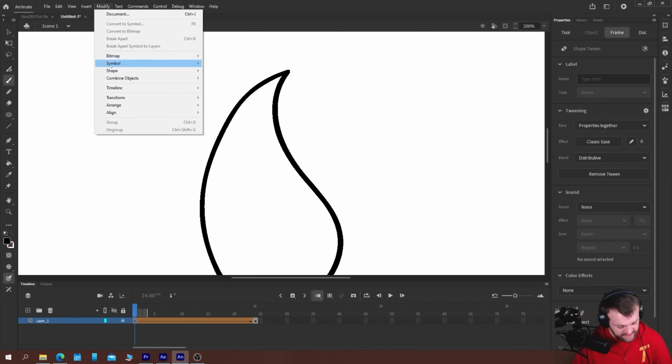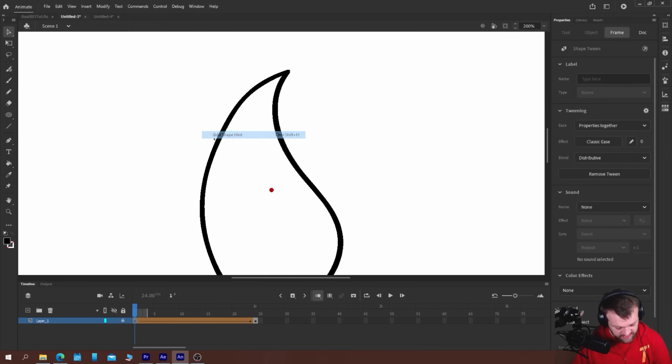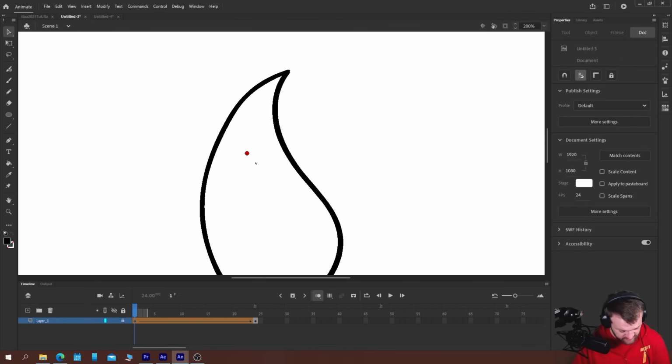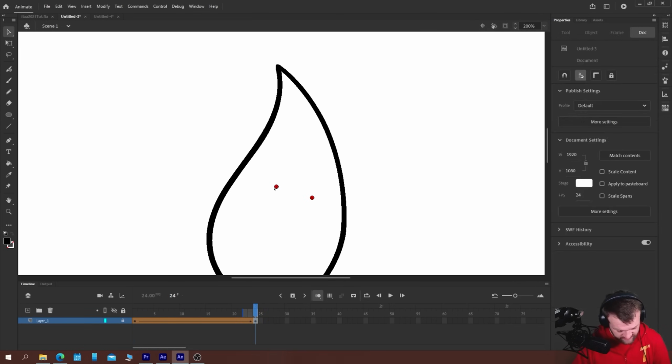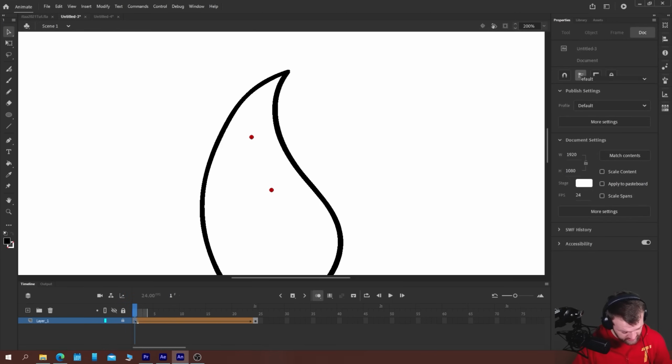If you go to modify shape, add shape hint, it will add a little red circle with the letter A in it. And if you press Ctrl-Shift-H as a shortcut, it will do the same thing. So you can see now that we have two red dots here labeled A and B. And on our next keyframe, we have the same two dots labeled A and B as well.